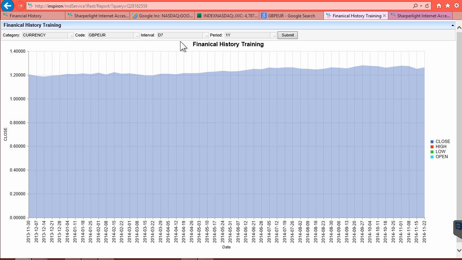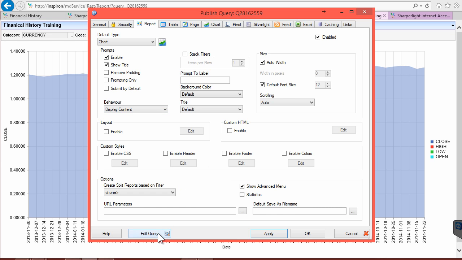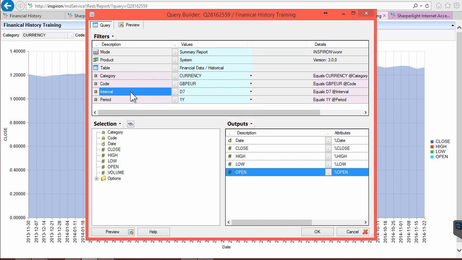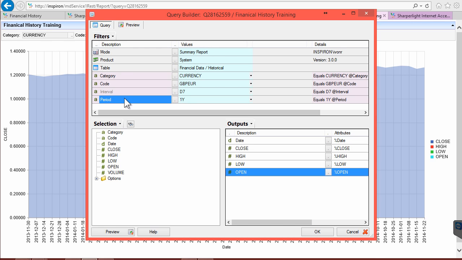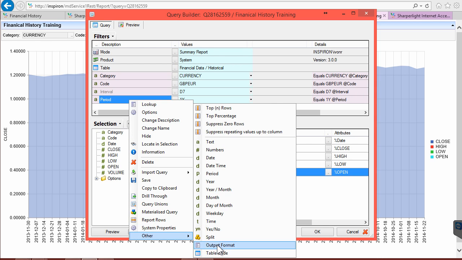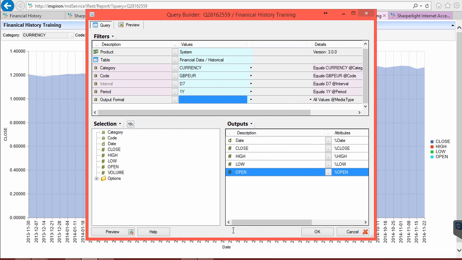So the next step is to hide the interval and place a special type of filter so we can change the medium of the output. Come back to the publish query and edit the query and go to the interval and right click and select hide. So the user can't change that, but they can change the period in the code, for example. Then just on period, right click and select other. What we want from this list is the output format, and it's created this filter, and what I'd like to do is default the output format to be a chart by default.